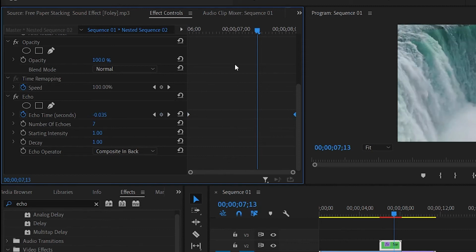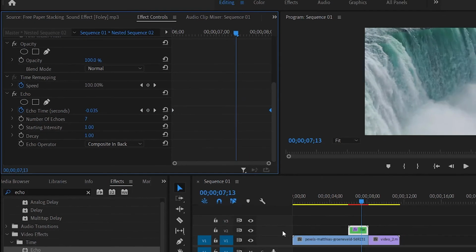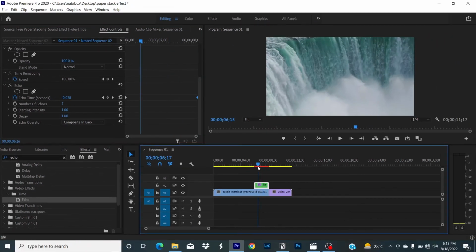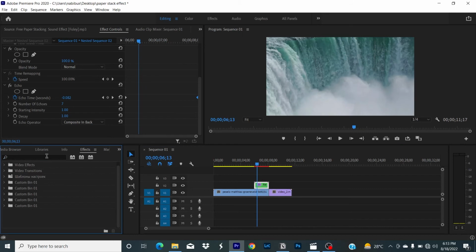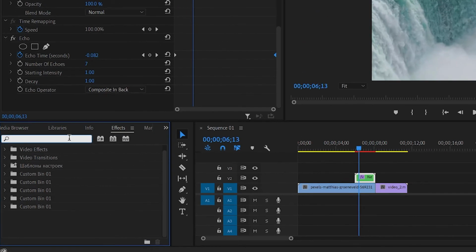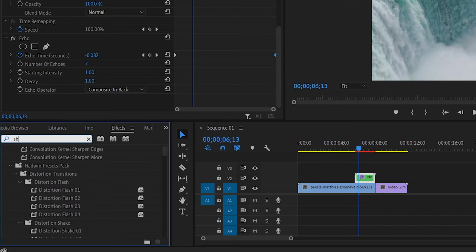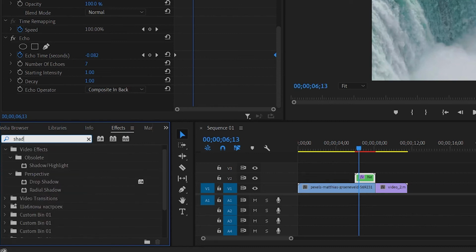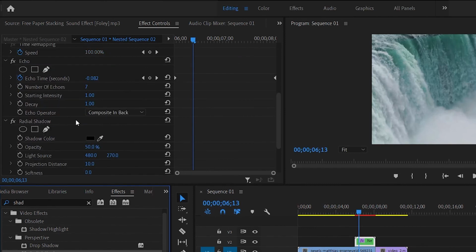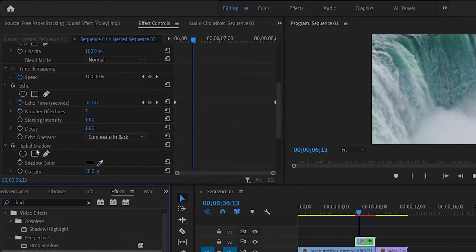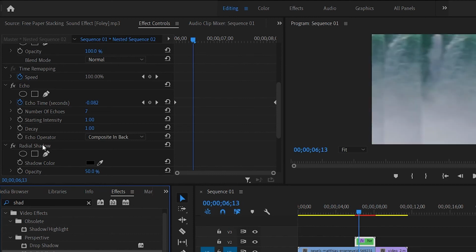One last effect is remaining, we have to add some shadow. So it is radial shadow. Drag this radial shadow effect onto the nested clip. Now it's all about the order, change the order of these effects. We want our radial shadow above the echo. Drag this radial shadow above the echo.